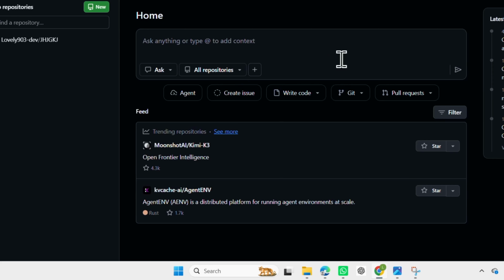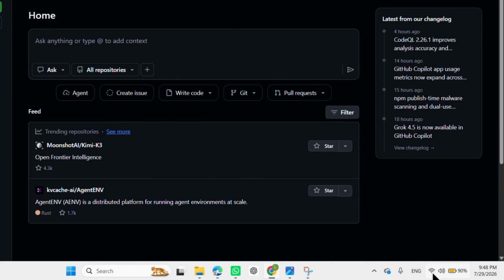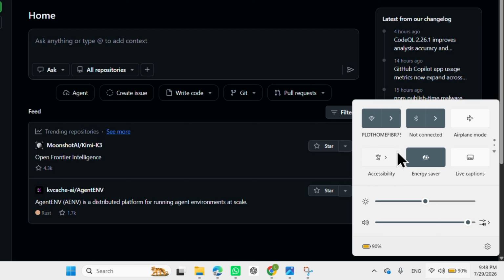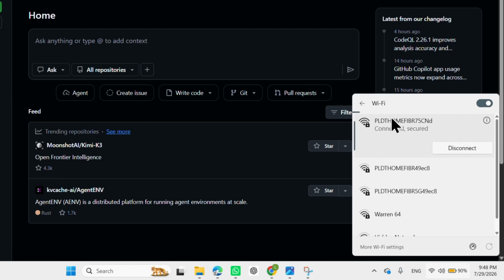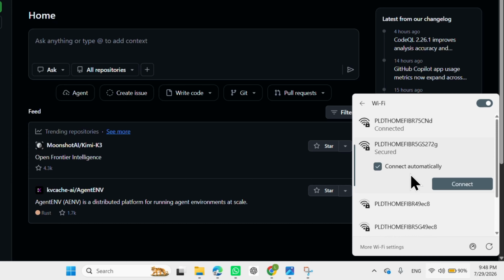Next is to check your internet connection. So go to the bottom right corner and click Wi-Fi icon and make sure your internet connection is stable. If possible, you can switch to another Wi-Fi network or use mobile data to test it.